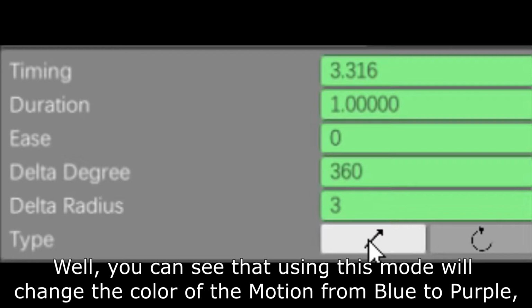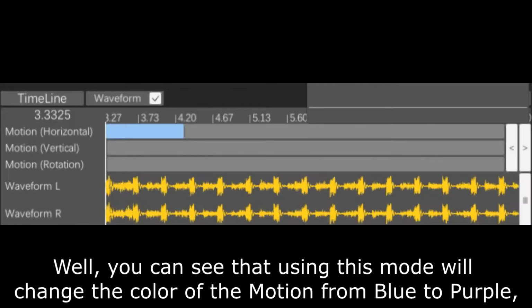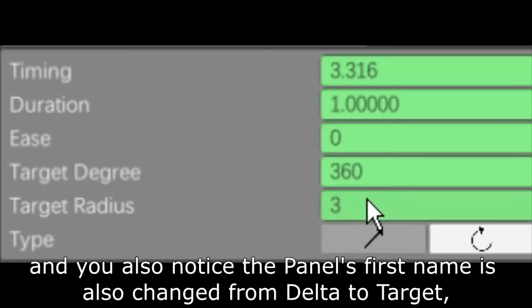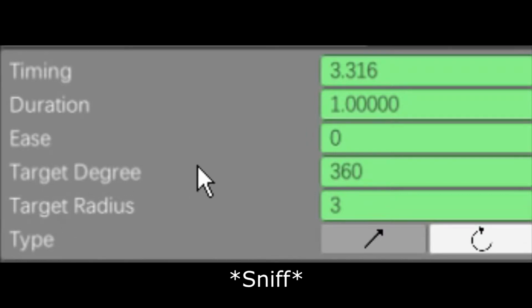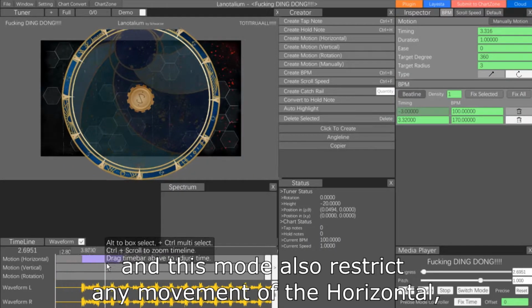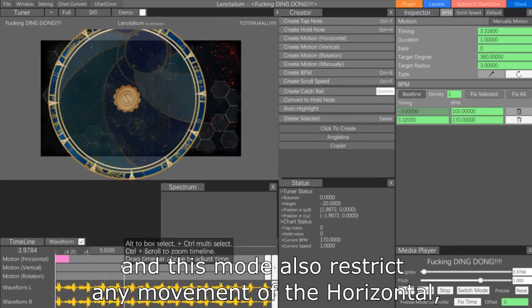Well, you can see that using this mode will change the color of the motion from blue to purple. And you can also notice the panel's first name also changed from delta to target. And this mode also restricts any movement of the horizontal.